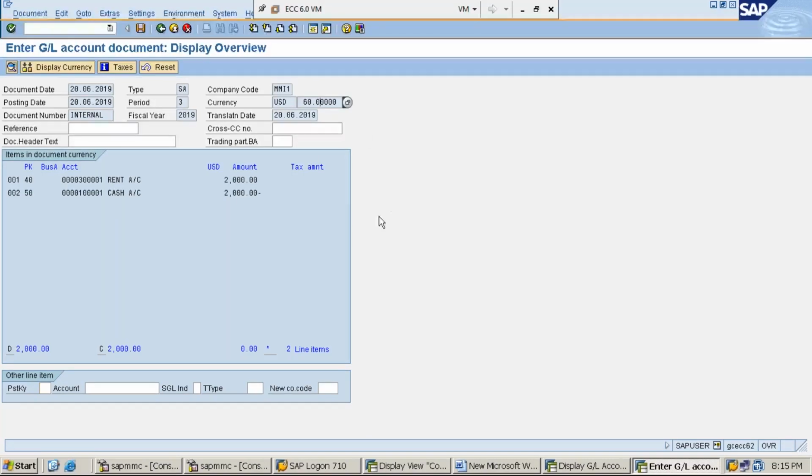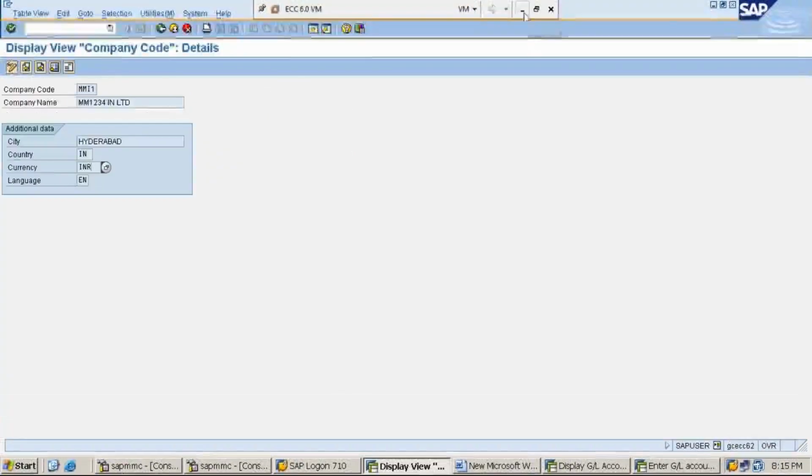Just 1 second, just a second. Just a minute, some setting I need to change, because for earlier batch I have done some settings. I need to remove those.